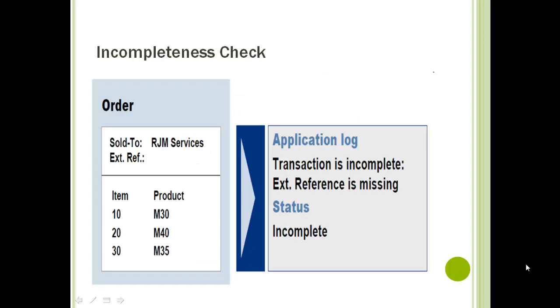Let us understand the features of incompleteness check. It's a very useful feature which SAP CRM provides you to determine whether important data that you need to complete is missing in a business transaction. The incompleteness check is available in CRM Enterprise, Internet Sales, Partner Channel Management, and Interaction Center. So it will give you an application log wherein you can identify, okay, this transaction is incomplete with reference to some fields. So the status of that transaction will be incomplete.